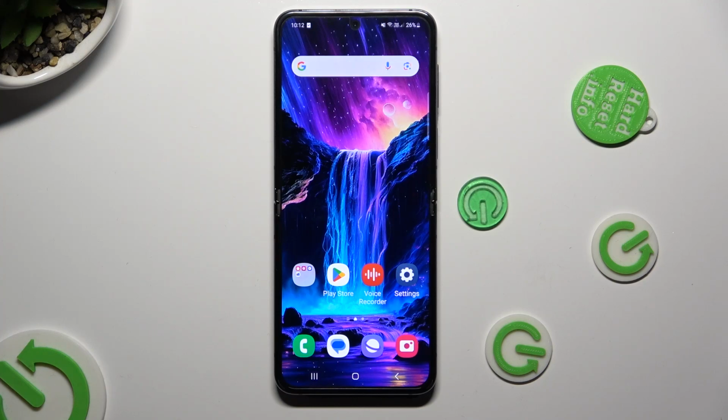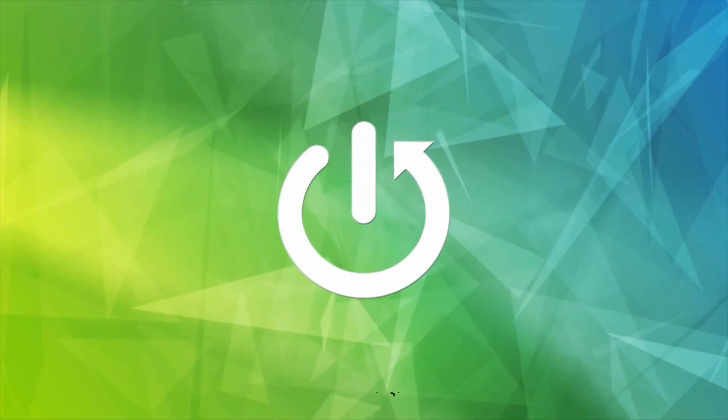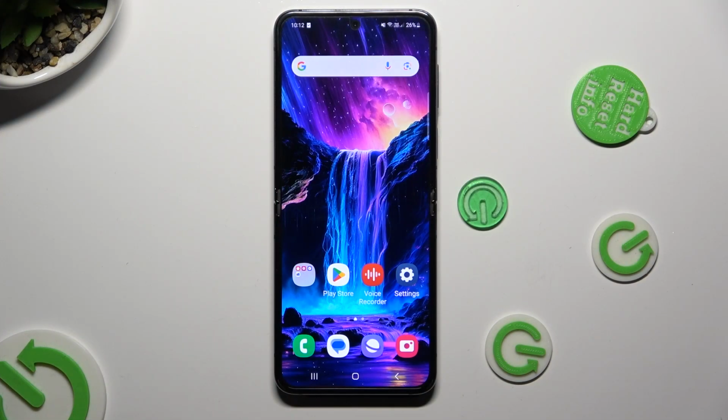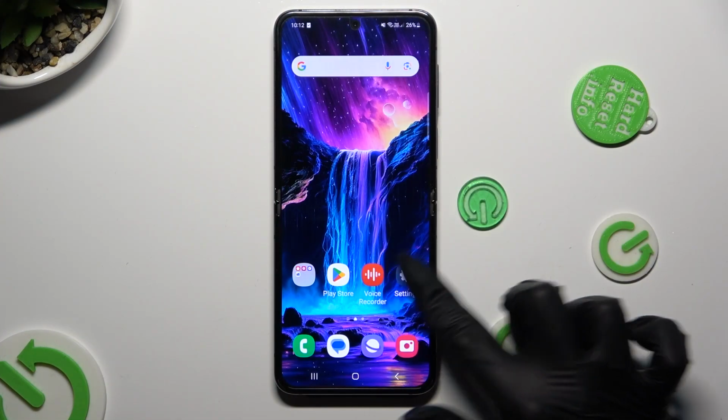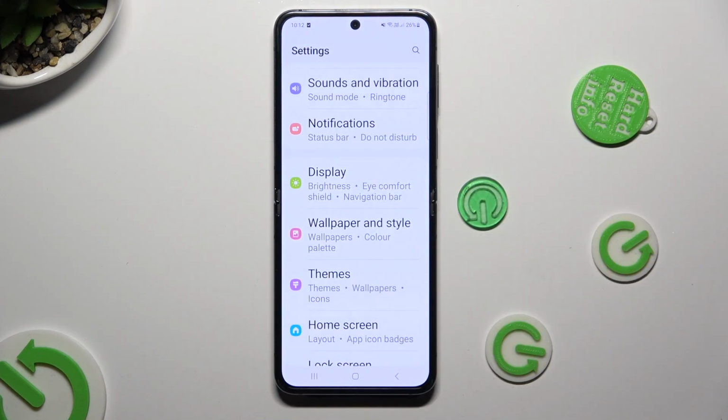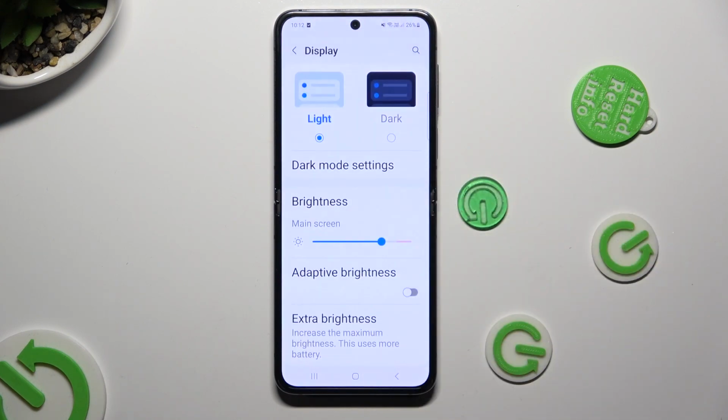Hi! In front of me is Samsung Galaxy Flip 5 and today I would like to show you how you can manage adaptive brightness. You need to begin by going into Devices Settings and scrolling down to access Display. Lastly, click on the switcher next to Adaptive Brightness to switch it on or off.